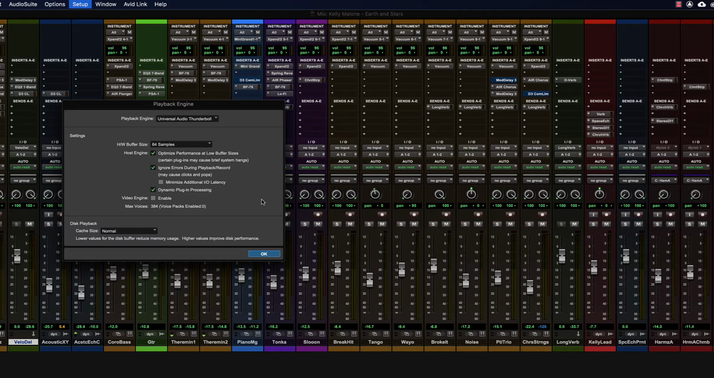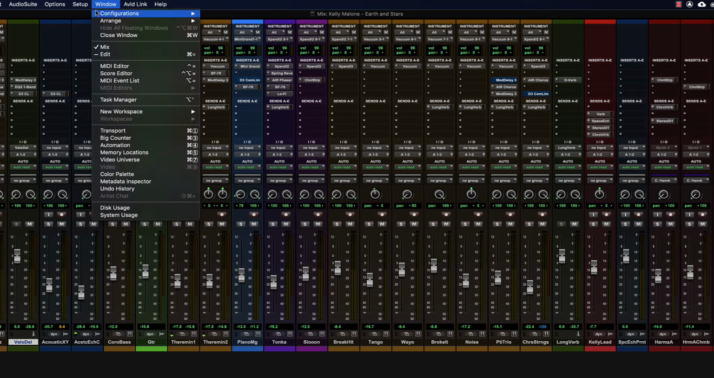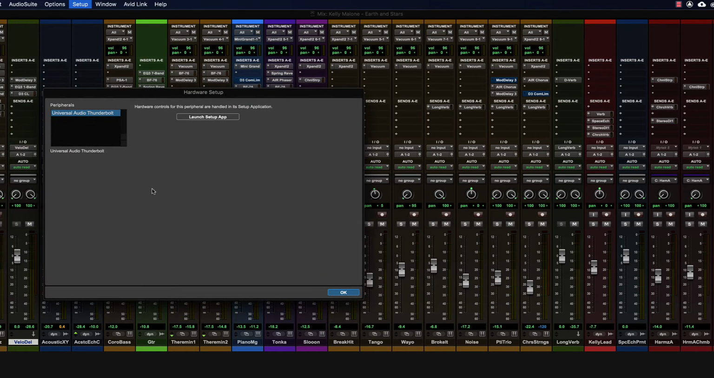Typically, when you're opening up the Playback Engine, there's two main things you look at. You're going to look at what your current interface is, and you're going to look at your hardware buffer size. I very rarely worry about anything else there. So there is one other quick thing I want to look at under this setup menu, and that is hardware. So the hardware dialog will look more or less like this, and it will have a button for Launch Setup App.